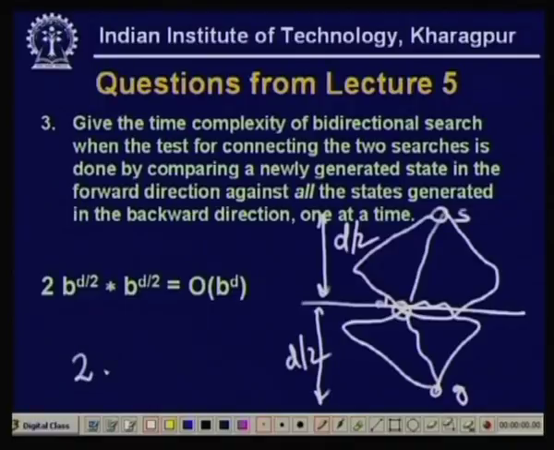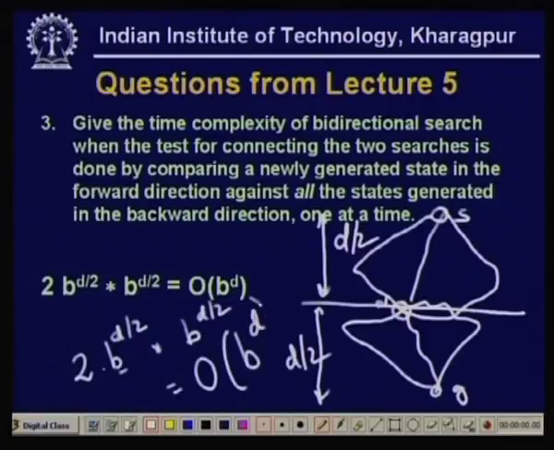So, a total of 2 times b to the power d by 2 nodes are expanded. But every time we expand a node in the forward tree, we check it against all the nodes on the backward tree, and the number of nodes in the fringe of the backward tree is of the order of b to the power d by 2. So, for every node expanded in the forward direction, we spend order of b to the power d by 2 time checking it against the fringe of the backward tree. So, the total time taken is order of b to the power d.